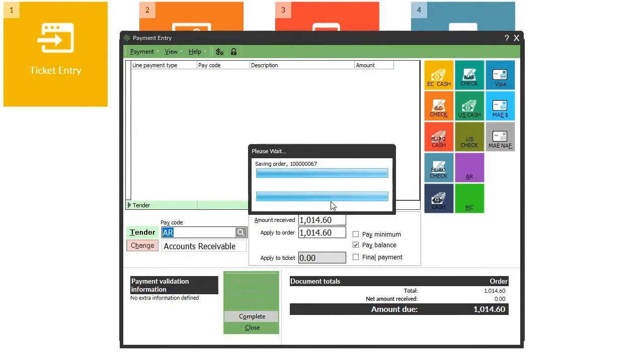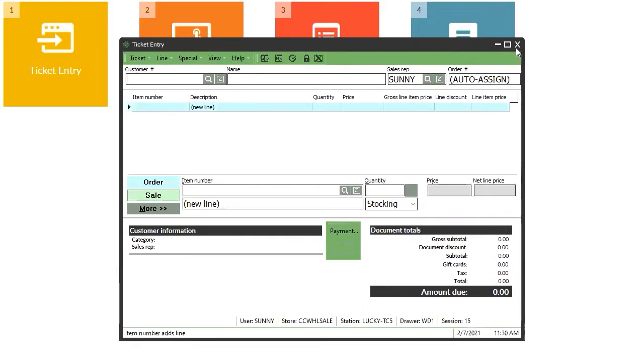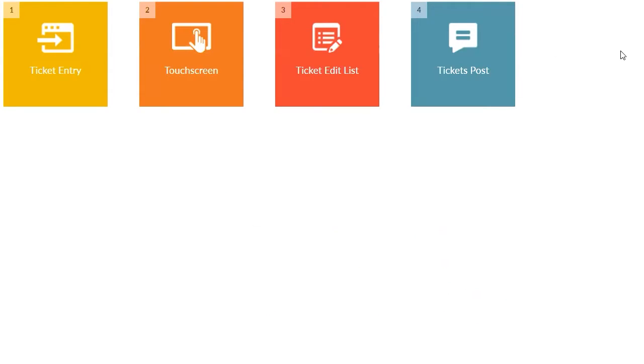Yes, and I close now. So this is how we enter the sales, or we enter the orders in the system. Now, once the orders are entered, how do we print big tickets?